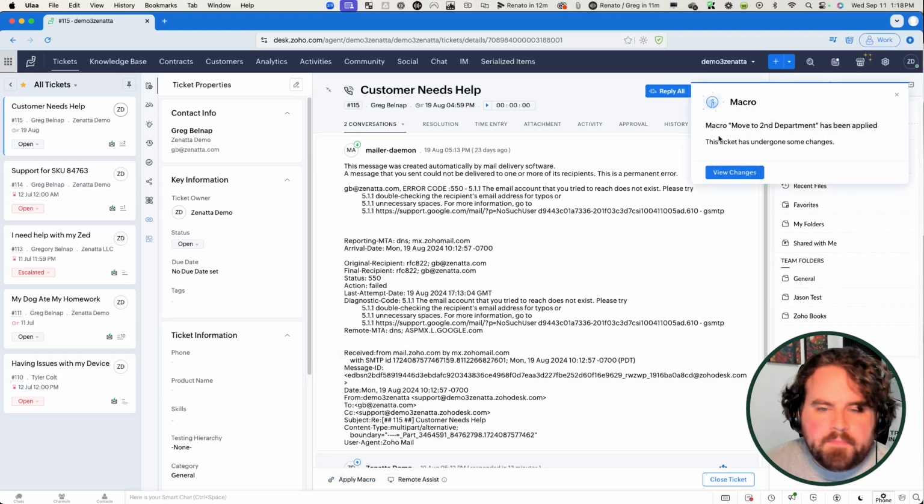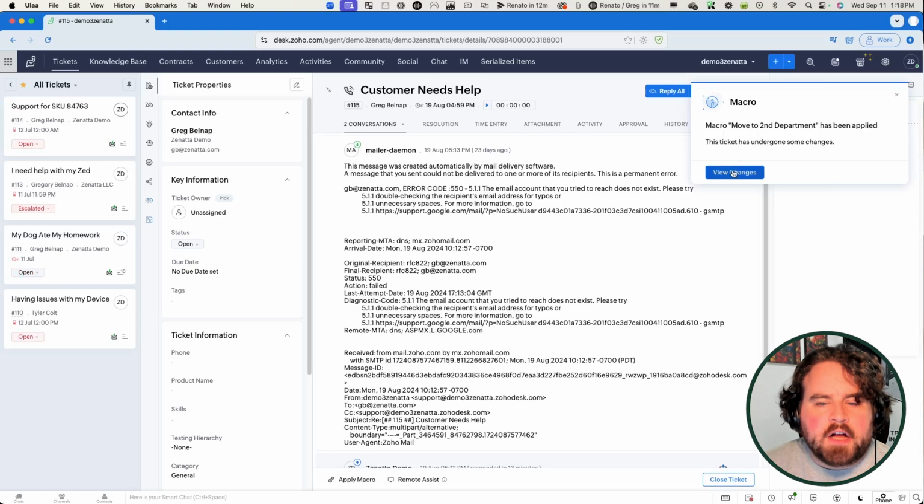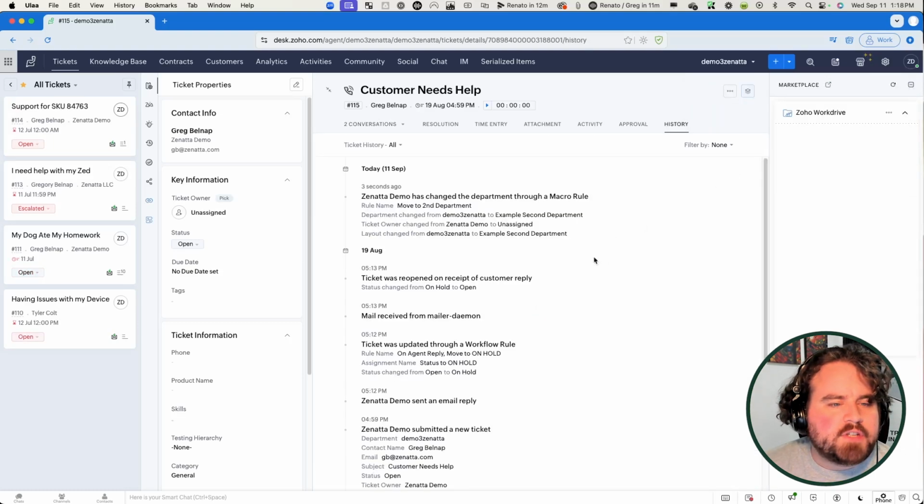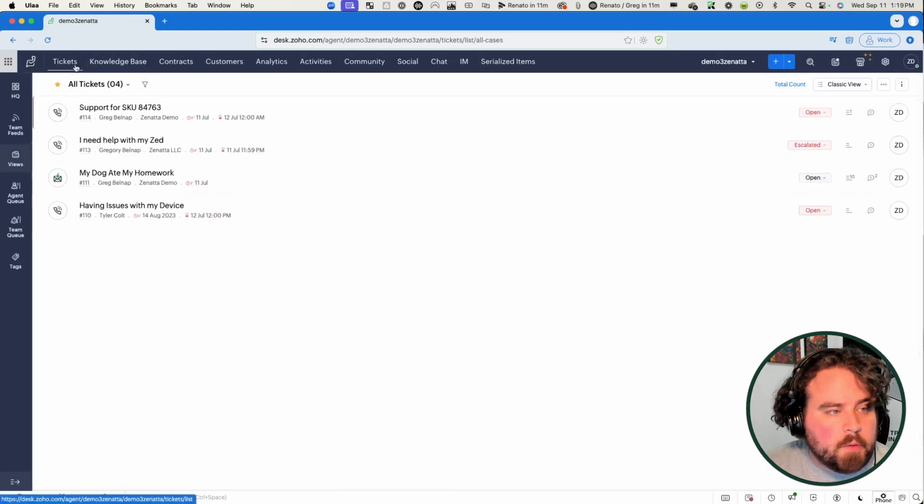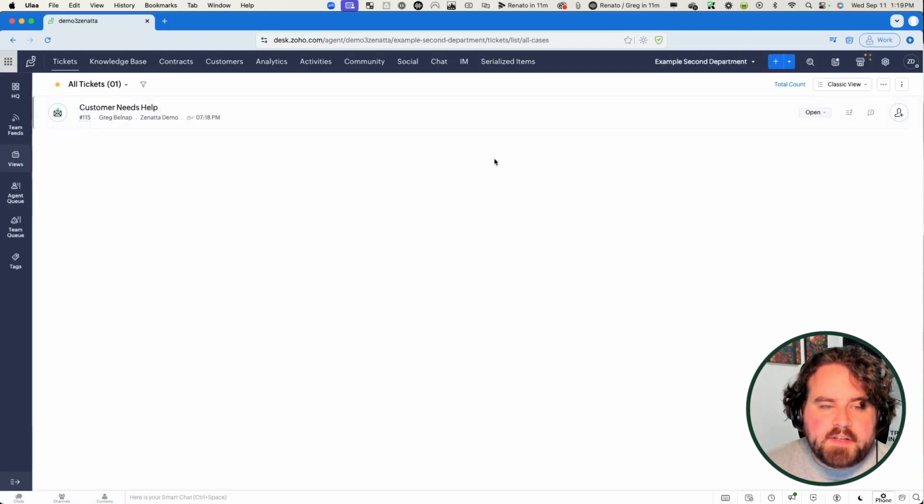I can click it. It says the ticket has undergone some changes. I'll click on those view changes. It has now changed the department. So if I were to go back to my list of tickets, I can see that that customer needs help ticket is gone. And if I go into example second department, voila, the ticket is present.